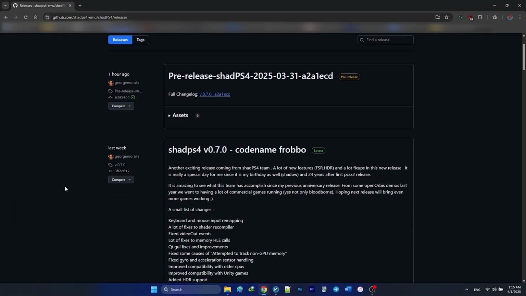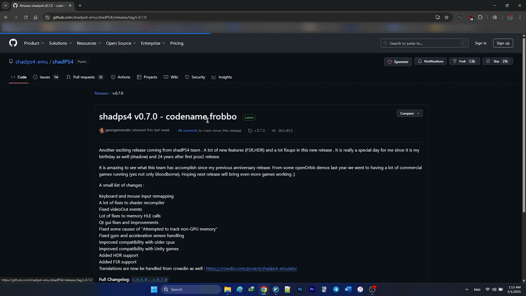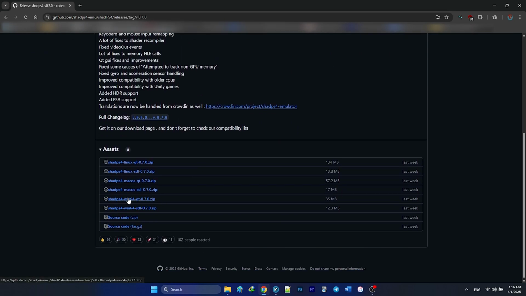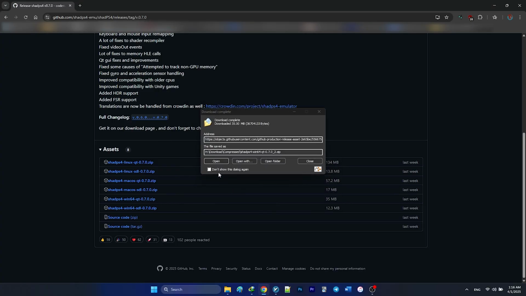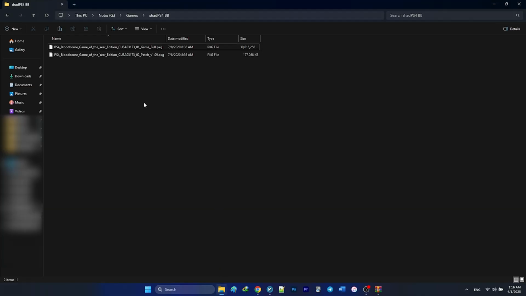First, head over to the GitHub page for ShadPS4 and download version 0.7, which is stable and still supports package installation. The newer versions don't support it. Make sure to grab the Windows zip file. Now, as you can see, I have my game files ready. One is the main game's PKG file and the other is the updates PKG. Now I'm creating a folder called Bloodborne next to these game files in order to keep things organized.